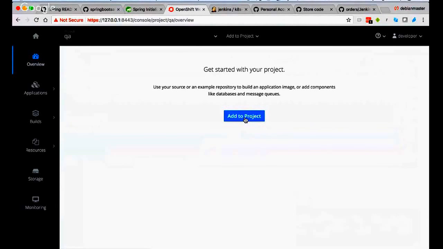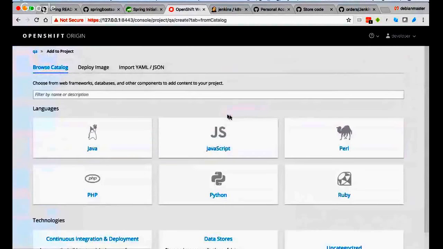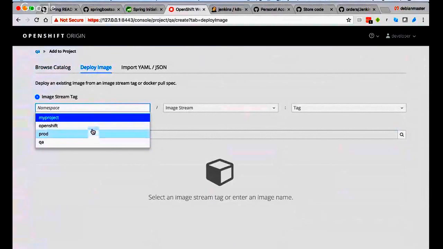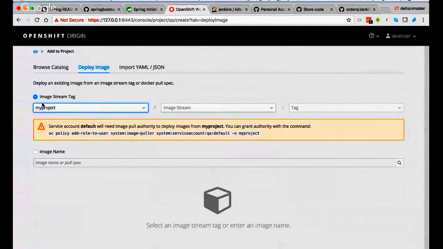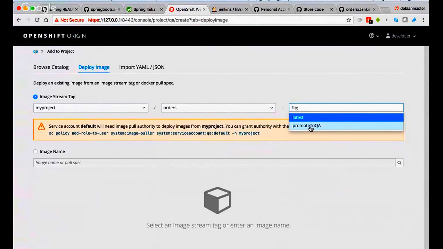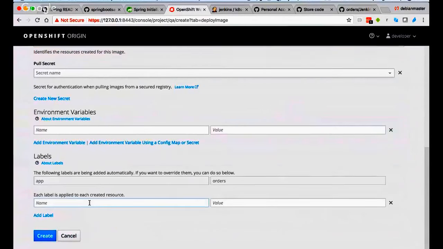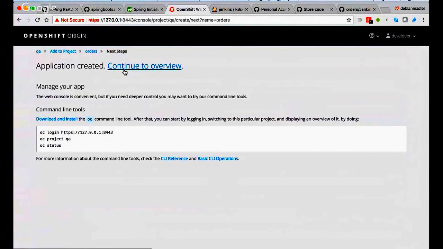All I can do is, if I want to deploy this application manually, I can just click on add to project, deploy image, and then go to my dev namespace, which is my project, and then select the application, which is orders, and then select the tag which dev said this is a tag you need to test. So promote to QA is the tag which I approved. You can go and test it. So I can just say this and then create, right?